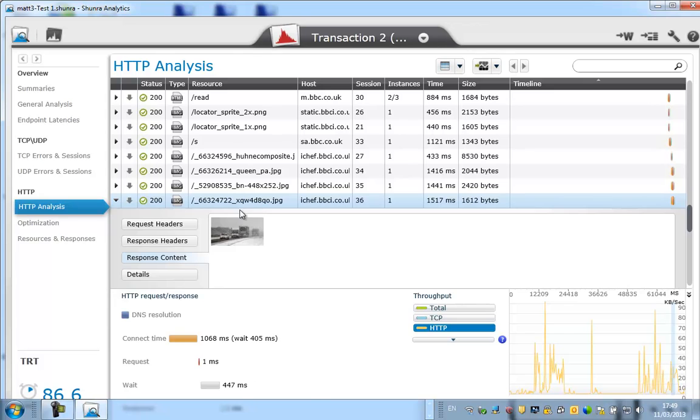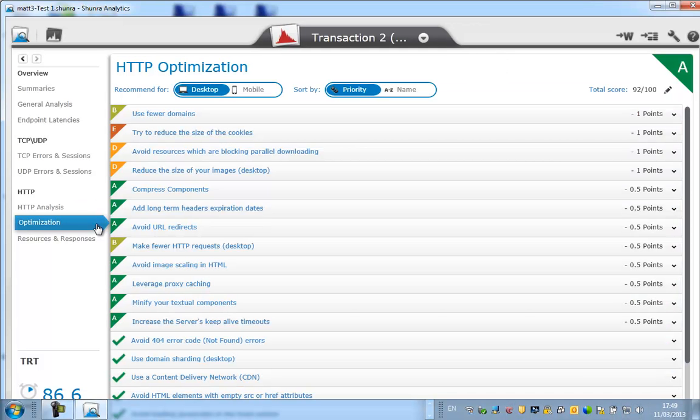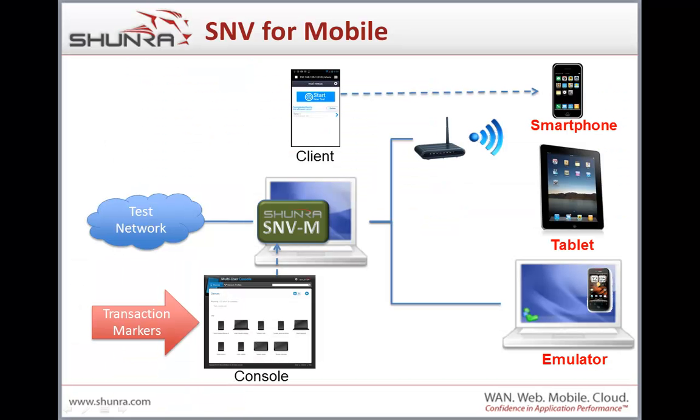Analytics also allows us to see in more detail the optimization report, which was shown in the web browser, including things like compressing elements, reducing the size of cookies, minifying text elements. These typically allow you to improve the performance of mobile web and apps by up to 50 to 75%. We've seen that by using the console we can visualize the results. It's also possible, while the test is running, to use the console to mark steps across a journey. This is useful for analytics.